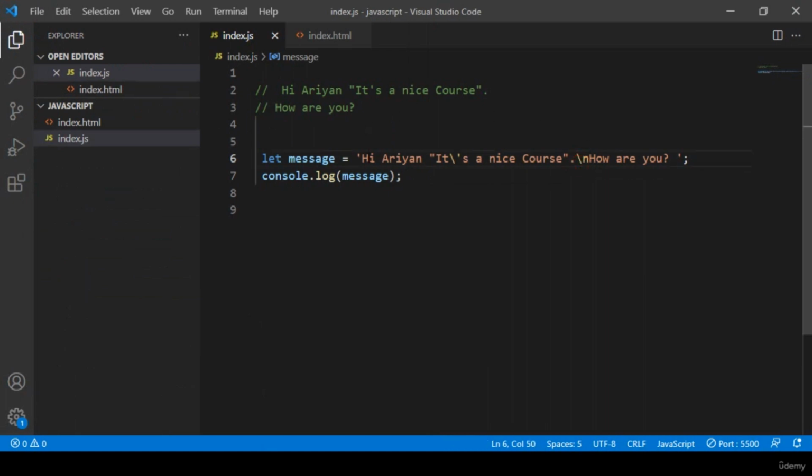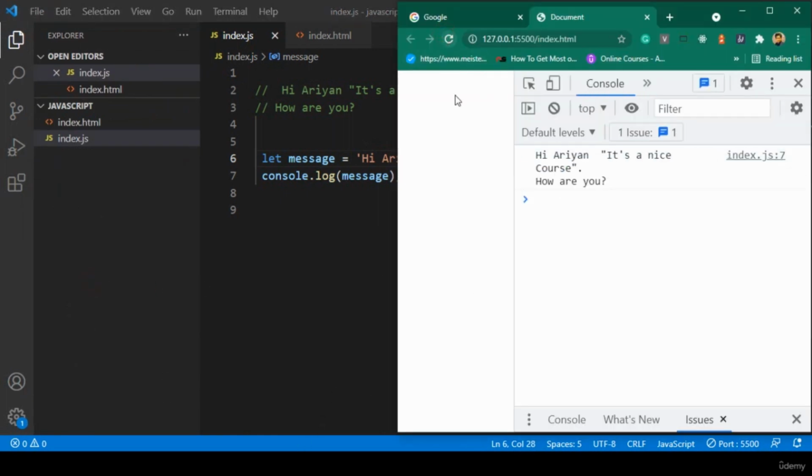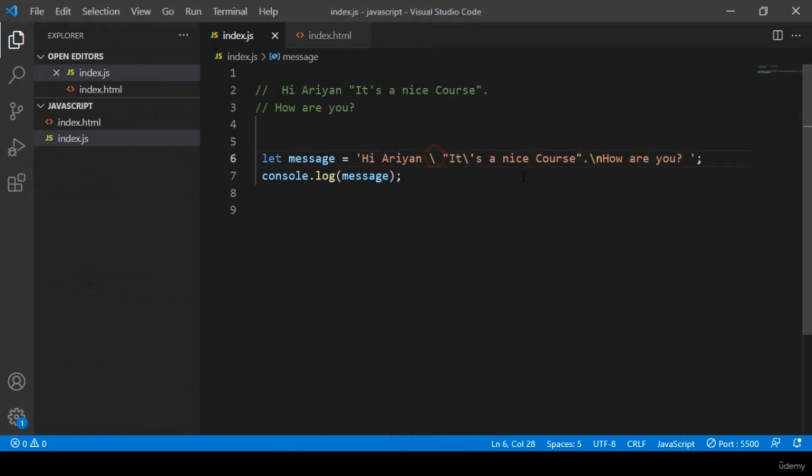Great. And in your string value area, if you want to pass a backslash, how can you do it? If you pass one backslash, click save all and refresh, you can see it doesn't display any backslash, only a space. So if you want to add a backslash, you have to add a double backslash.